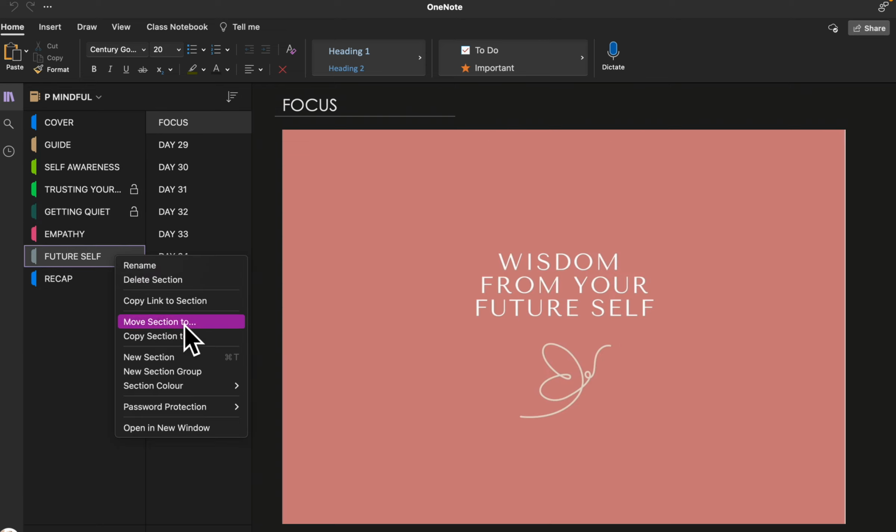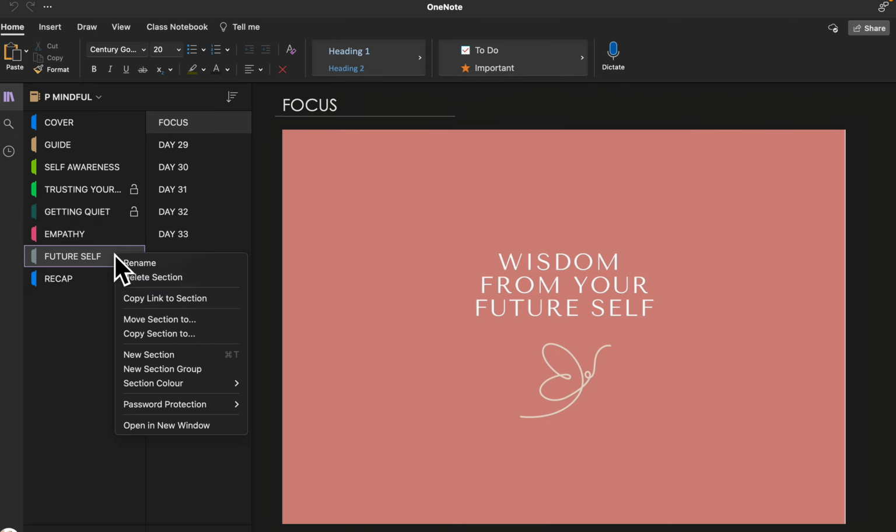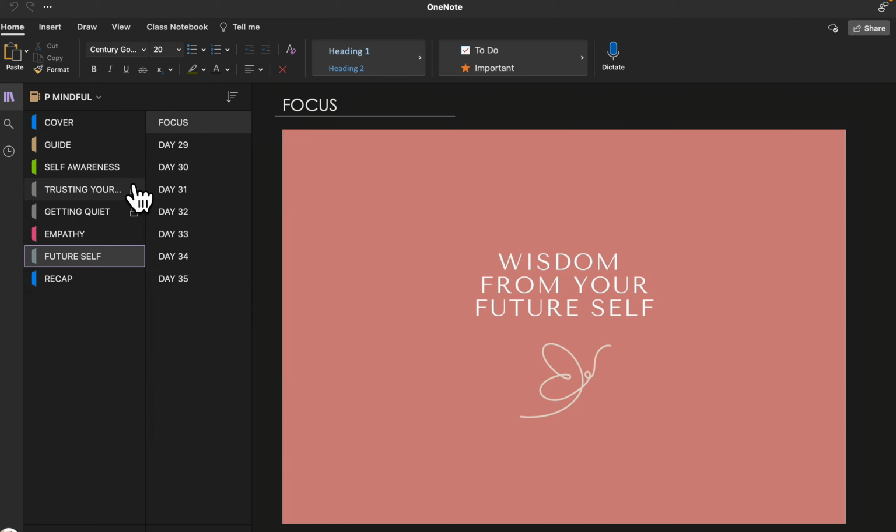Which sections you want to password protect, you have to assign protection. 2-finger tap or right click, you have to password protect the section that you want. Now if you're here and then you want to actually lock everything, when you select lock all protected sections, it's actually going to lock the 2 that you've already assigned passwords to.